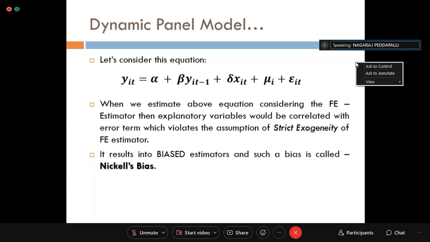Yes, sir. So theoretically, a dynamic panel shouldn't be estimated with fixed effect models. If we do that, then the estimators will become biased, and that bias is called Nickell's bias. Yes. That is your Nickell's bias.